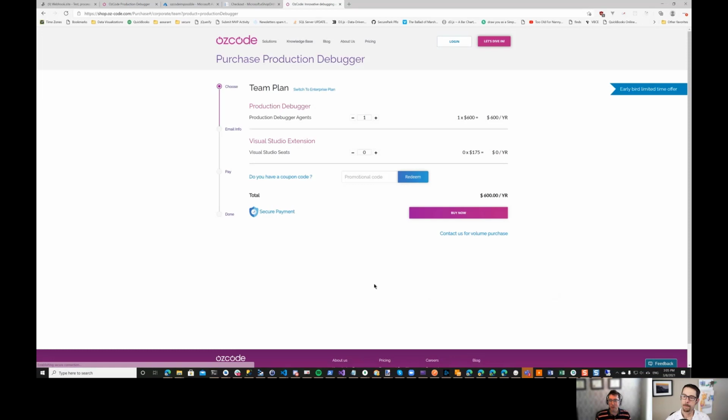I'll buy it now and see what it would cost me. Production Debugger, $600 a year for an agent. I don't know what an agent is. Whether, if I had 6 app services, is that one agent or? I don't know. Probably cool. Some good questions, but yeah, I'm pretty enthusiastic about it.